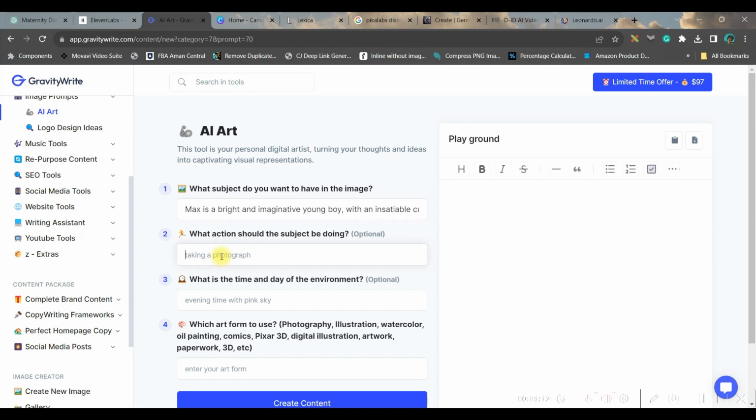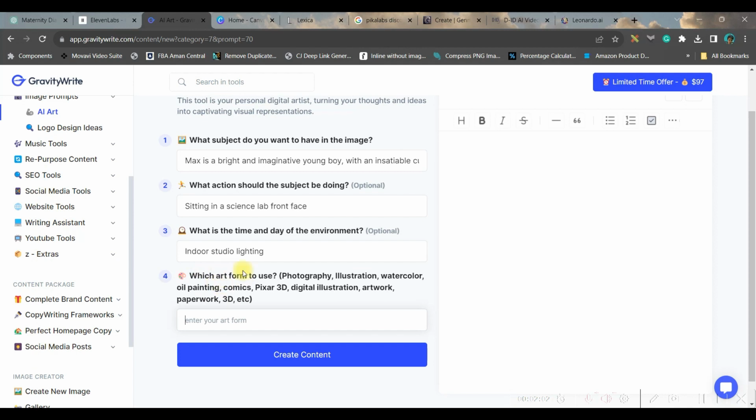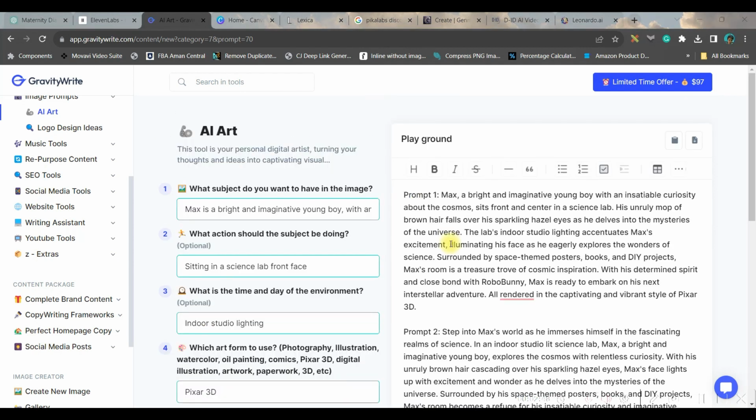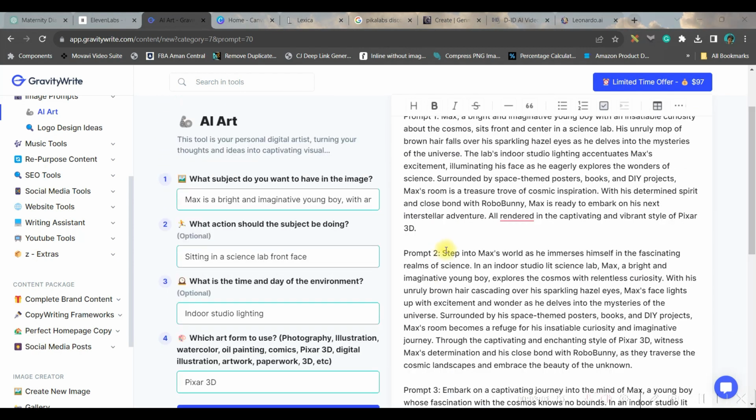And here you will have to type the action which the subject should be doing. Now environment, I want it to be indoor studio lighting, and here you have different art forms which you can use. I will use Pixar 3D and create content. I have got 4 such prompts. Let me try one by one.